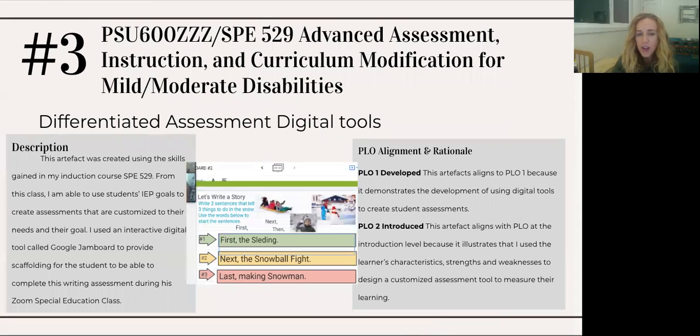The next course is also from my induction, and this is advanced assessment, instruction, and curriculum modification for mild moderate disabilities. In this course specifically, we learned about how to differentiate instruction, and lots of instructional strategies for students with disabilities. And this assessment tool is one that I use with a current student that I have now, that uses skills that I learned in this course. This artifact is a writing assessment to assess the progress on the student's goal. And it's color coded, and it is user friendly for this student.